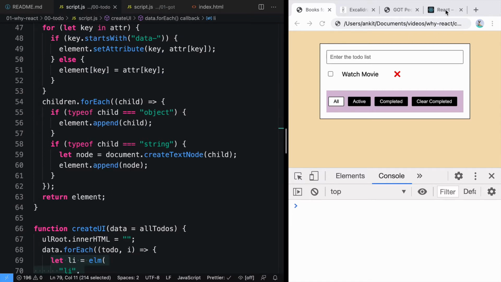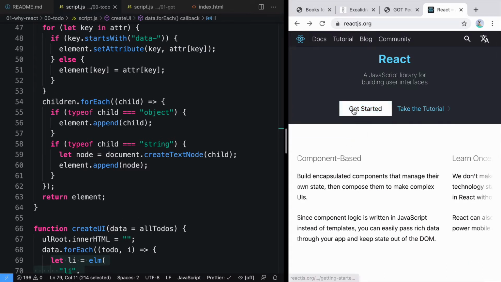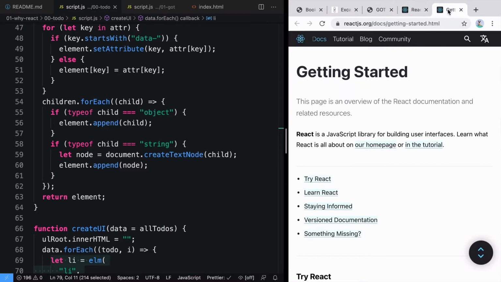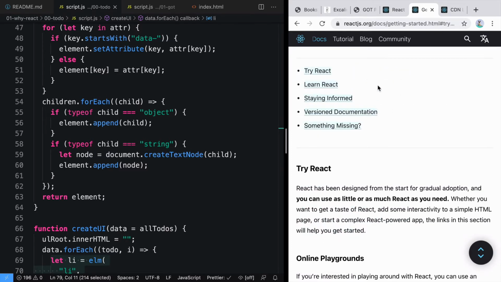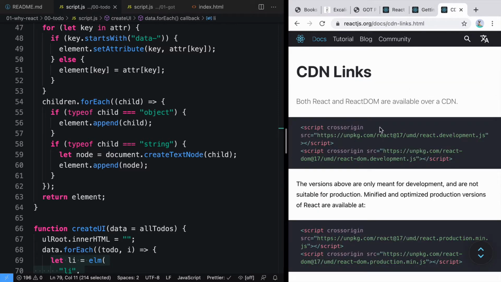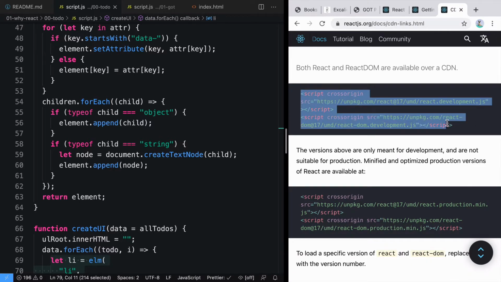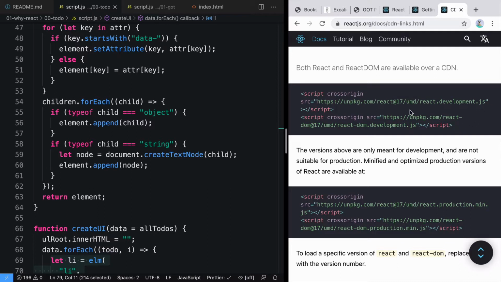And for that, let's go on to the website reactjs.org. The first thing we are going to do is click on Getting Started. And here, to start using React, the first thing we are going to do is get the React package into our project. The simplest way to do that is by using an external script like this. So when you are using React, you will need to include two packages. The first package is known as React and another one is known as ReactDOM.